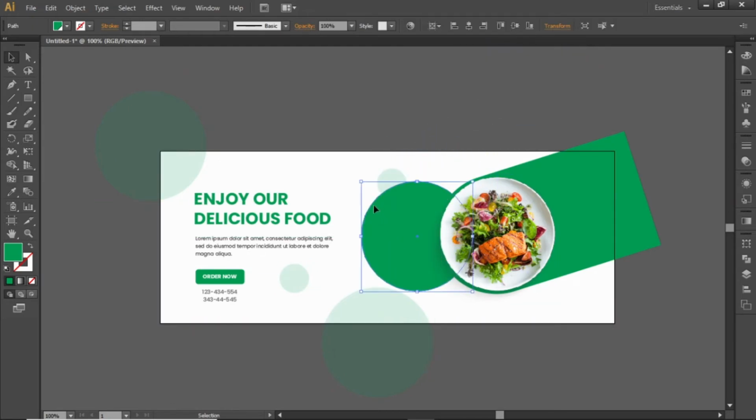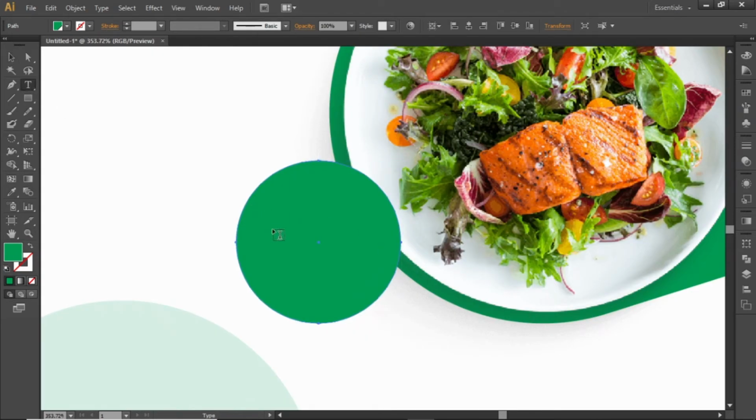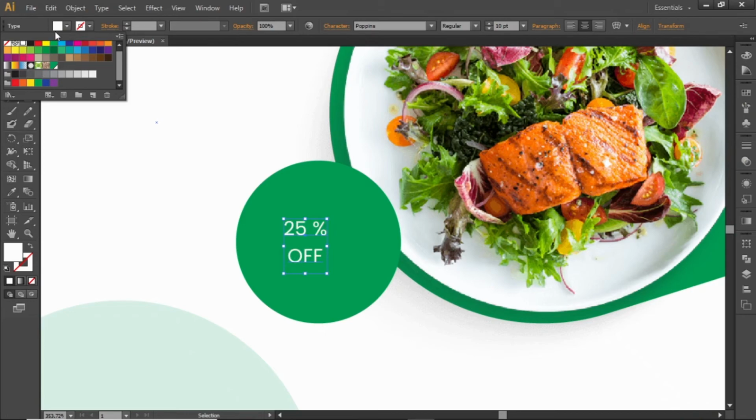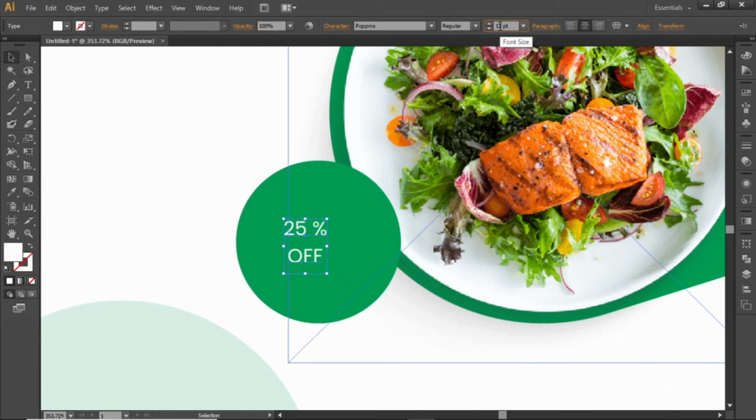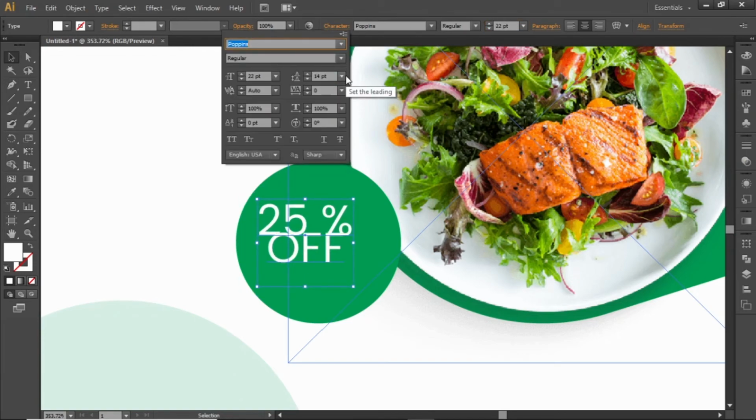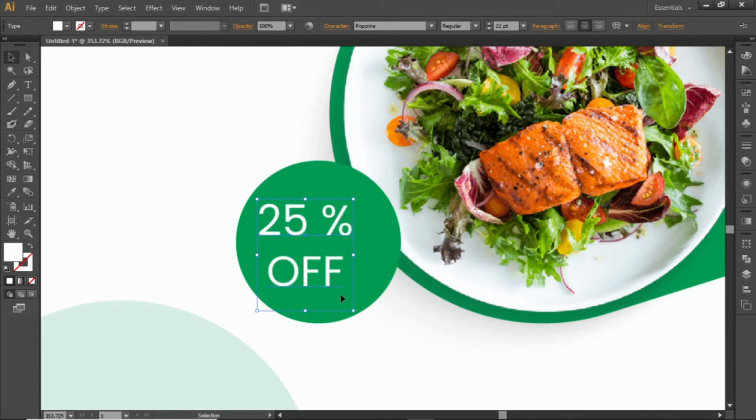Use this remaining shape and write some text on it. Bring it to front. Select the text tool and add a discount offer. Adjust this text in the circle.